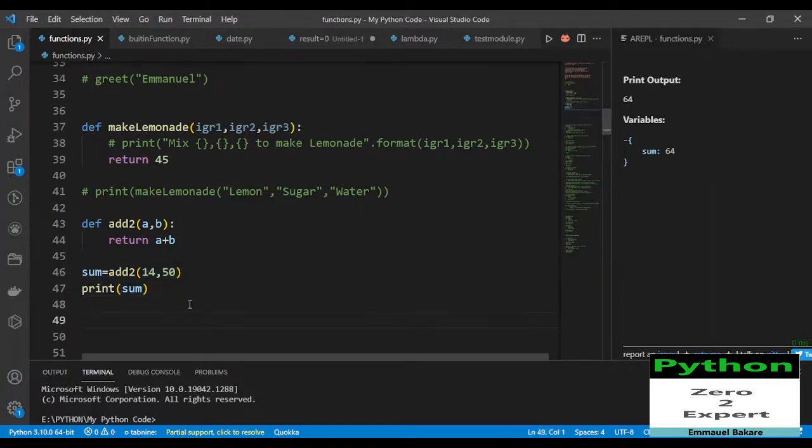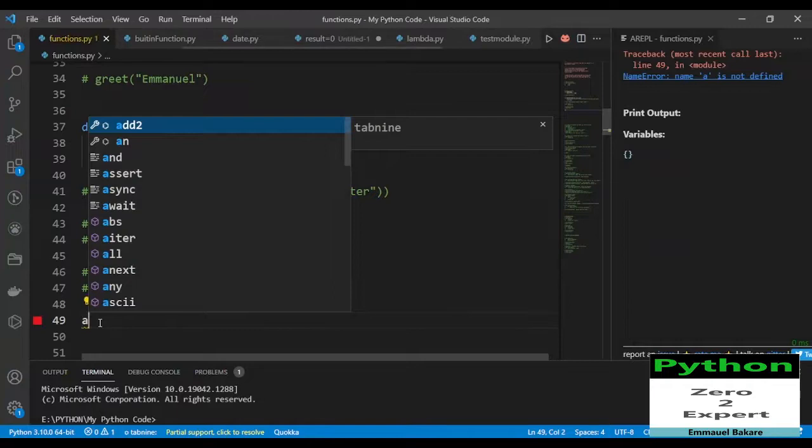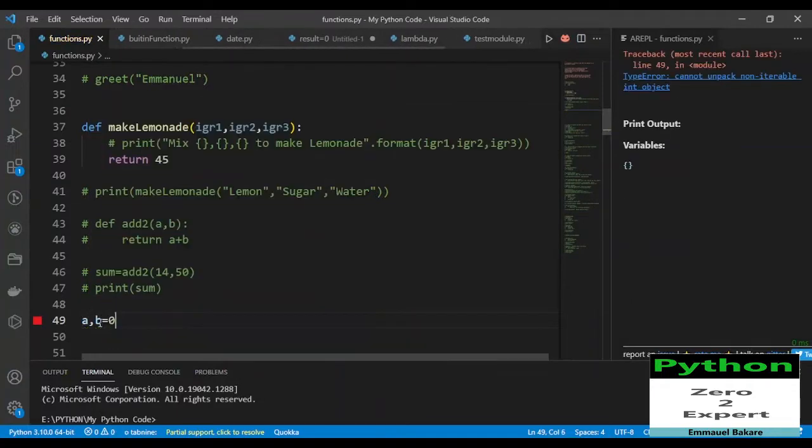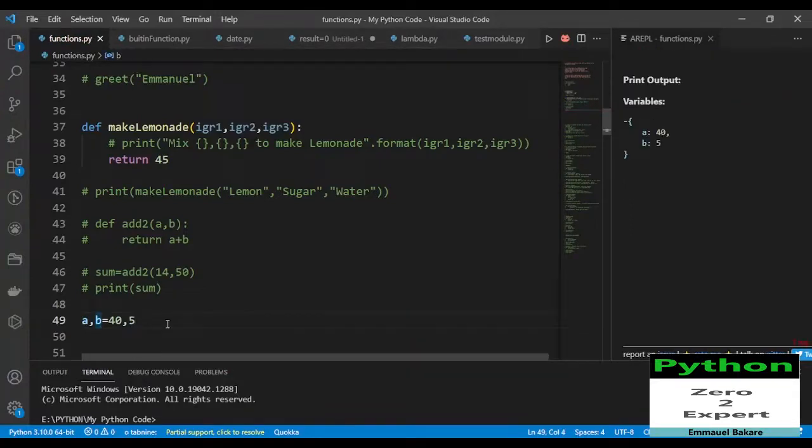I can also have another function that doesn't take in an argument, and doesn't return an output. There are several ways you can do that, and you can also have the one that doesn't take in an argument but returns a value. So it depends on how you want to run your code. For instance, if I have A, B, and I'm storing say 40 and 5 in A, B. This is a multiple assignment. I'm assigning 40 to A and 5 to B.